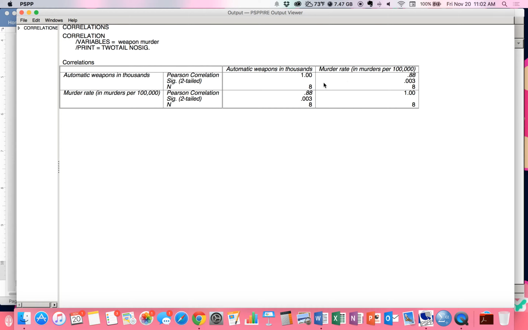And then we have the correlation between automatic weapons and murder rate. So this is what we're interested in, the 0.88 correlation. The first line is the actual Pearson R. This is what you report for the correlation itself. This is a pretty strong correlation, 0.88. Now remember, the closer to 1 it is, the stronger the relationship is.